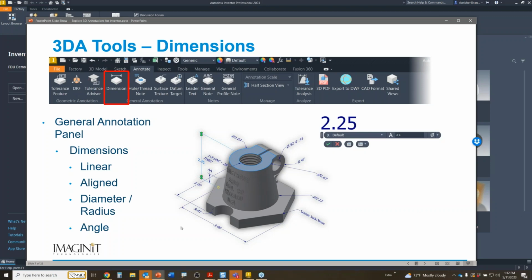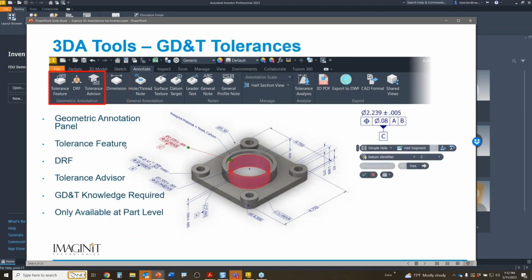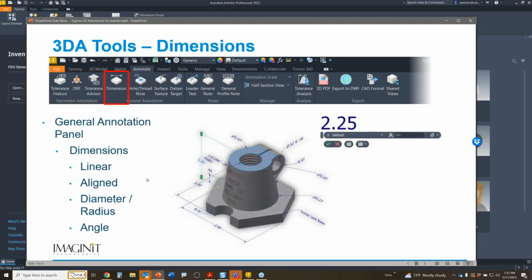One of the things I should have mentioned before, and bear with me, on GD&T: GD&T is only available in a part file. So if you're in an assembly, you won't have these options available. I want to make sure I say that. But on the dimension side of things, on the general annotation side, these things are very simple to add. They are quite versatile.